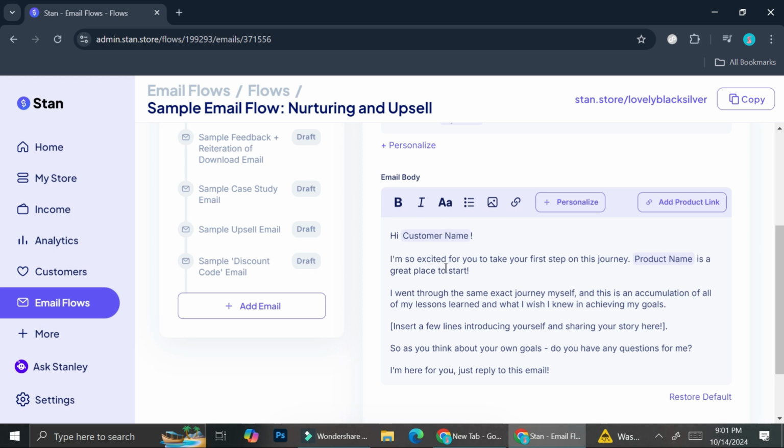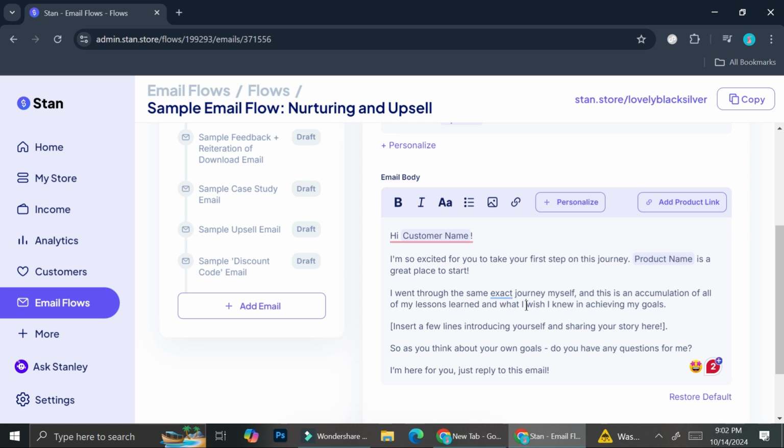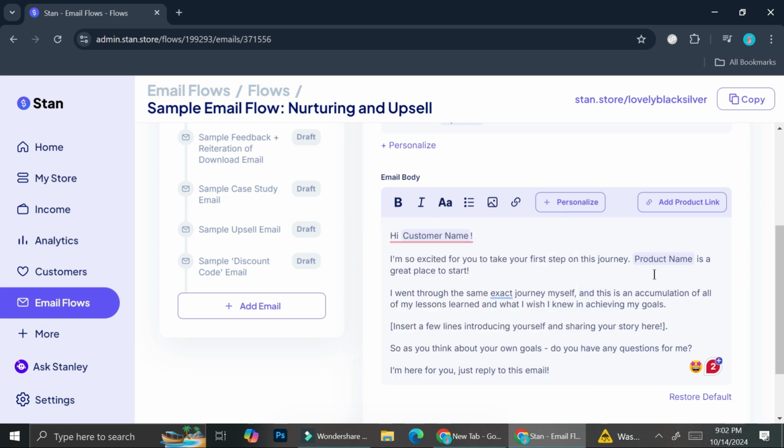So it says that I'm so excited for you to take your first step on your journey, etc. Again, if you would like to change anything here, you can just simply highlight the part you want to change and type in the one that you want to put inside of the email. And we can see that we already got a customization created over here.